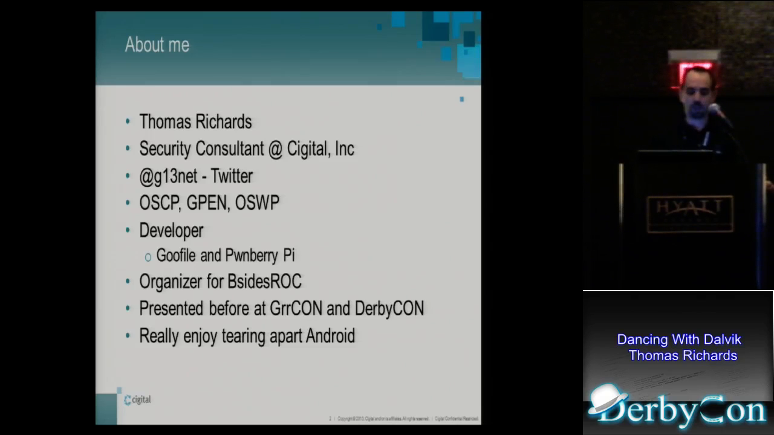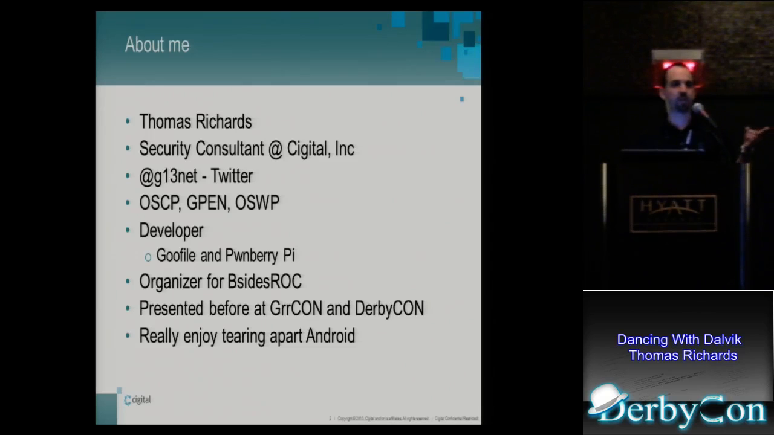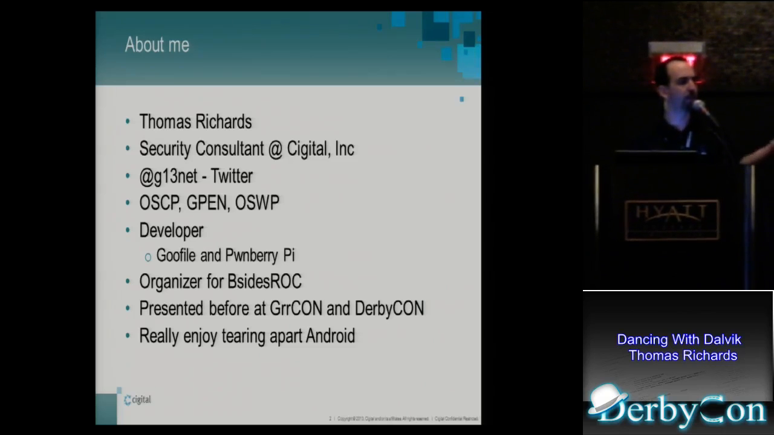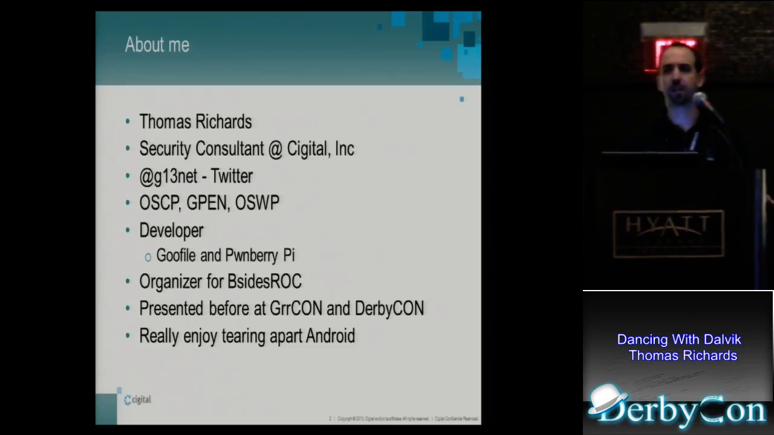Sometimes I tweet stuff. And I took the offensive security certs, the OSCP, the GPEN, I had that too, and then the OSWP, that's for the wireless stuff. I developed goofile and Plumberry Pi. Plumberry Pi is definitely deprecated by now, because it was based off the first iteration of Debian for the Raspberry Pi. Goofile has been in Backtrack since R2. It's been included in the main distribution. It allows you to query Google for a domain and a file type and pull out different file types. So a little cool thing if you're doing information gathering on a target.